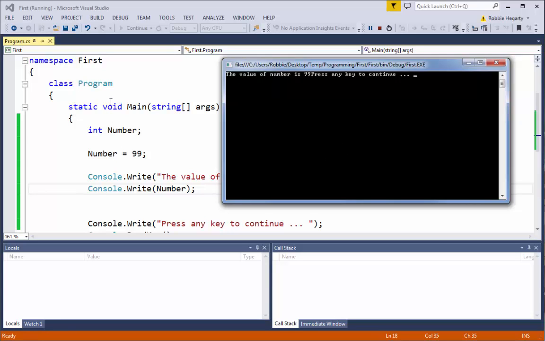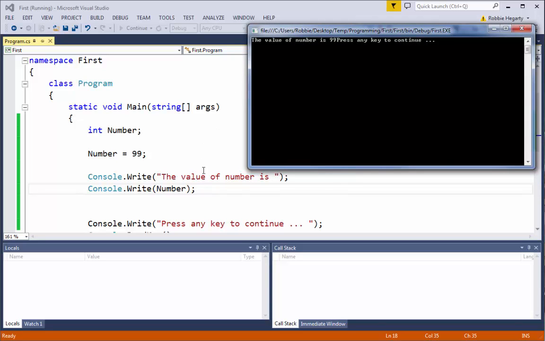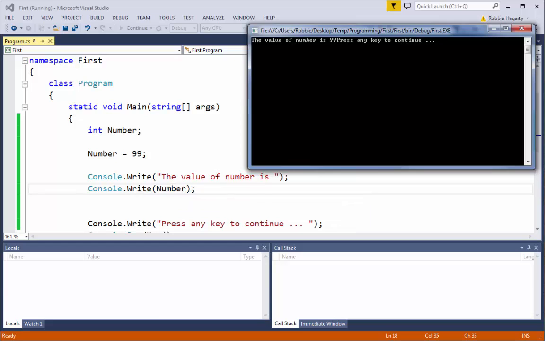So what we have again, the program starting inside this static void main. It's assigned a memory location. It's called it number. Here it says number equals 99, so it stores it in there. Next line, I'm printing out "the value of number is," and you can see the message is being displayed. And here I'm saying console.write number. Now the name number doesn't appear on screen, it's the contents that appear on screen.